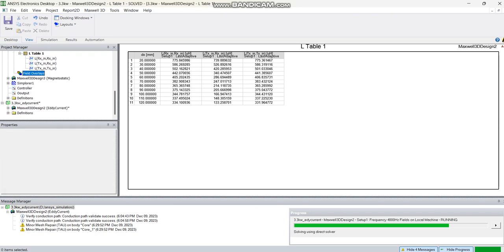In the next class, I'm going to show you the field for the magnetic flux, the flux in the primary and the secondary, and we'll see these things in the next class.